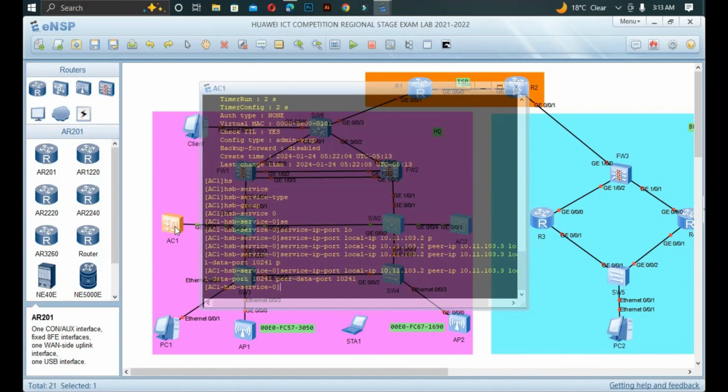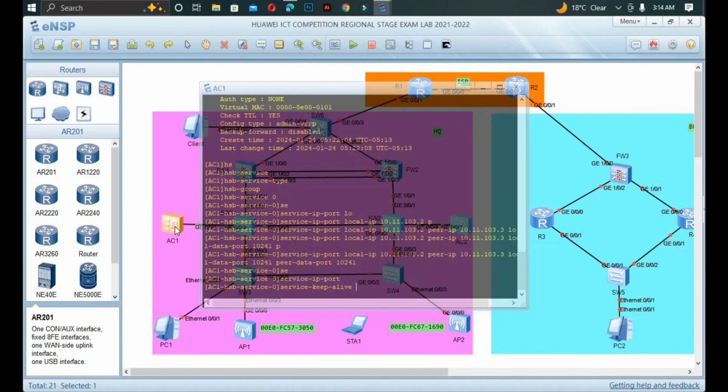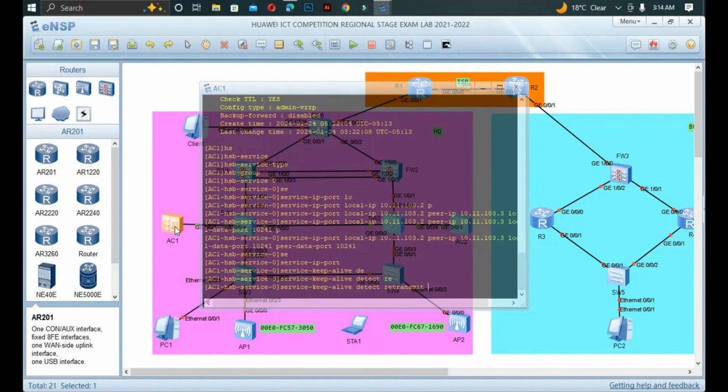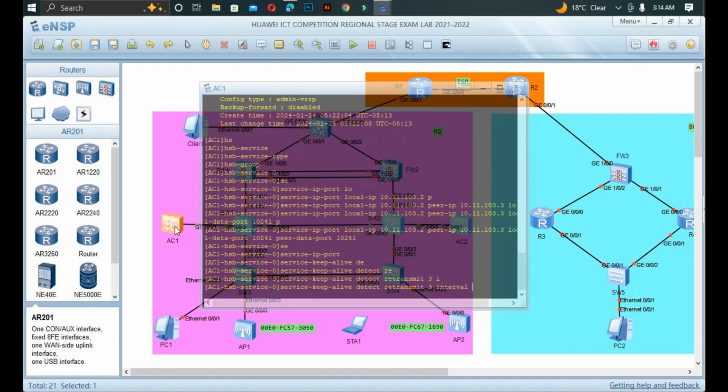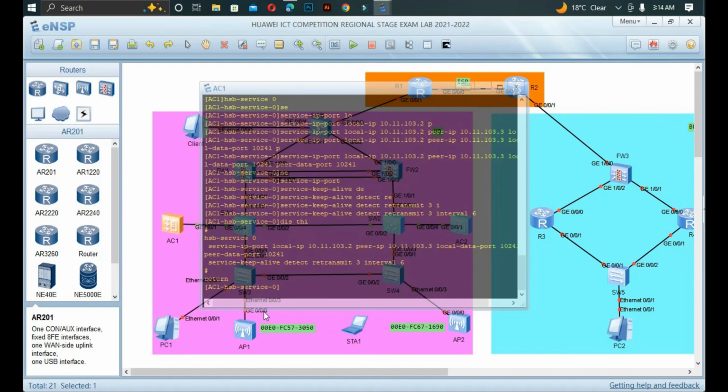Then ensure that you set up the retransmission times and the interval for the HSB packets. So that is service keep-alive here. We set the retransmission time to be 3 seconds, and the interval here will be 6 seconds. Display this. You can see those configurations.